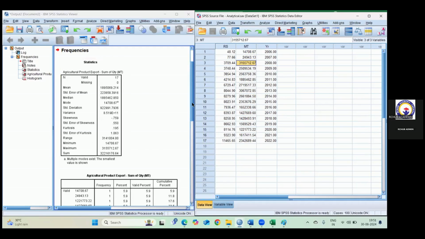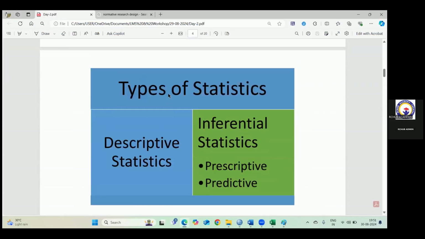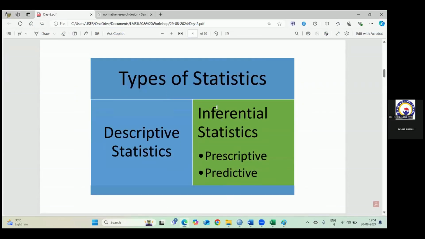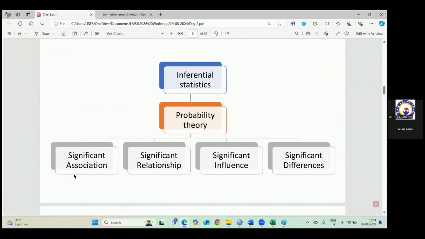So now you have understood the first half of the statistics. What is the first half of the statistics? It is descriptive statistics. Now we are going to enter into the inferential statistics. That is the significant association test, significant relationships test, significant influence, and significant difference test. Actually, I think there are many topics to be covered.